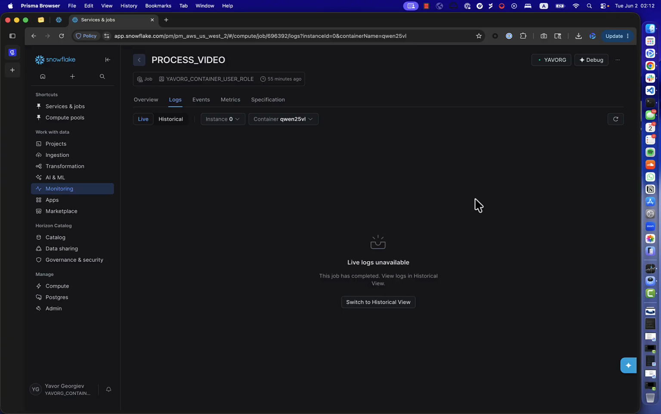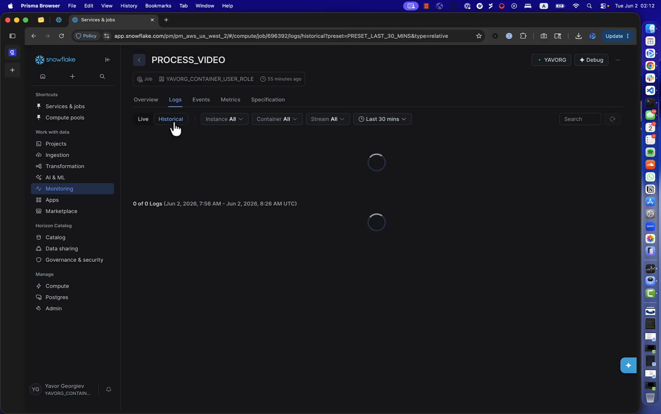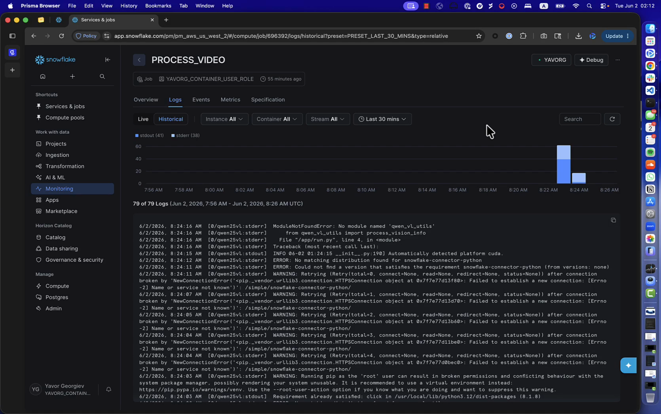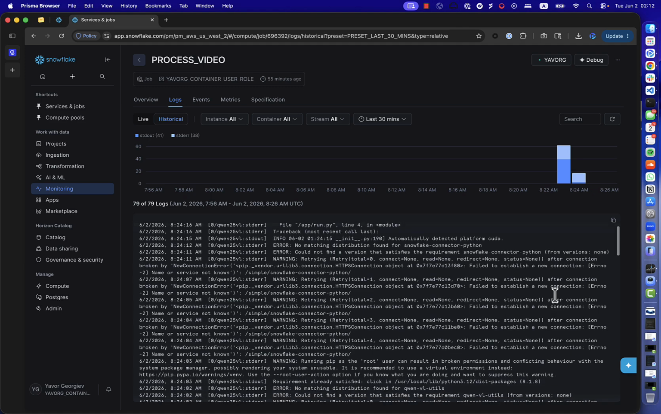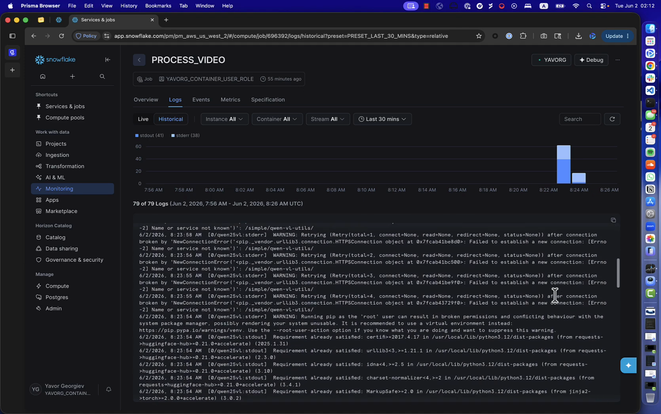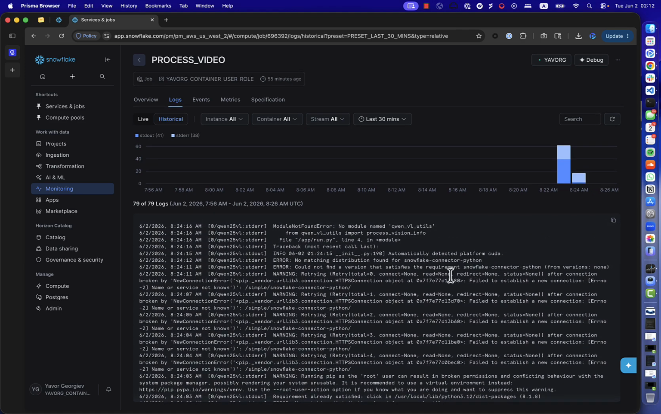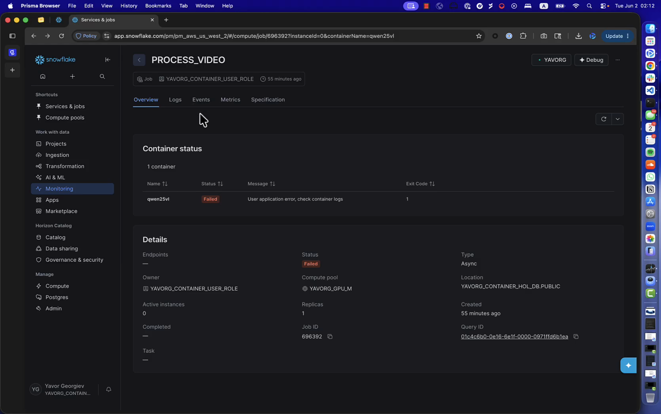So when jobs complete, we flush those live logs, but we do still have the historical logs, and that's where this feature is really powerful. So I can go back in here, and sure enough, more than 30 minutes ago, there were some errors, and I can go ahead and troubleshoot those in this view. So this is a quick overview of the logs feature, both as it applies to services and jobs.